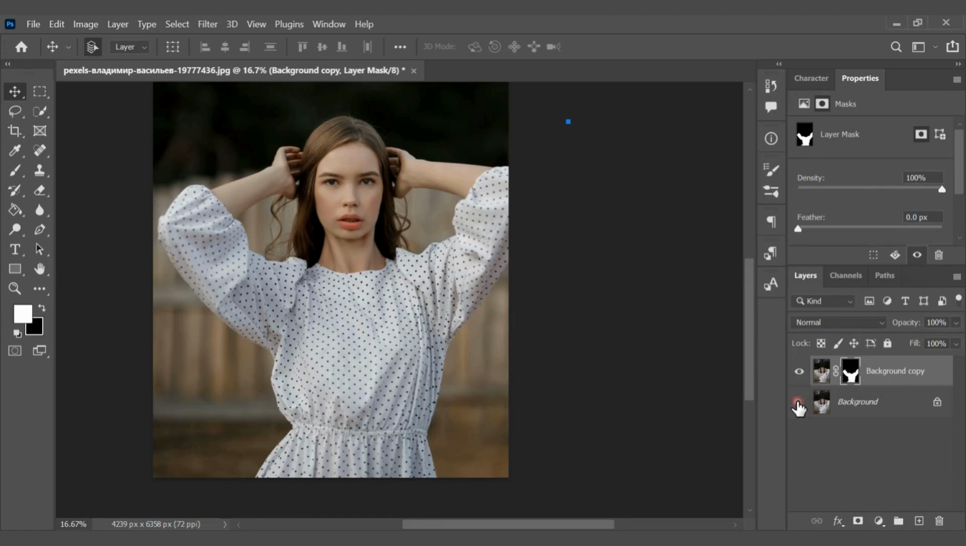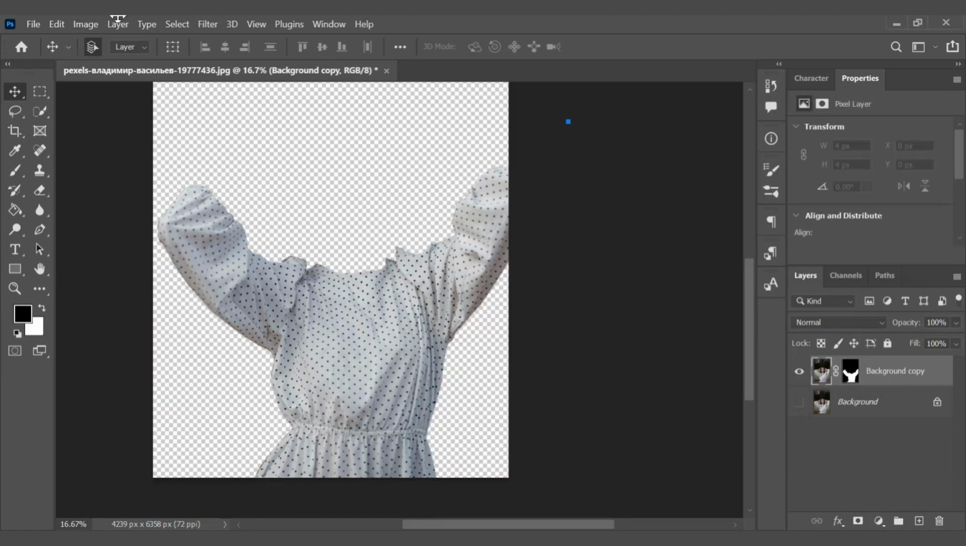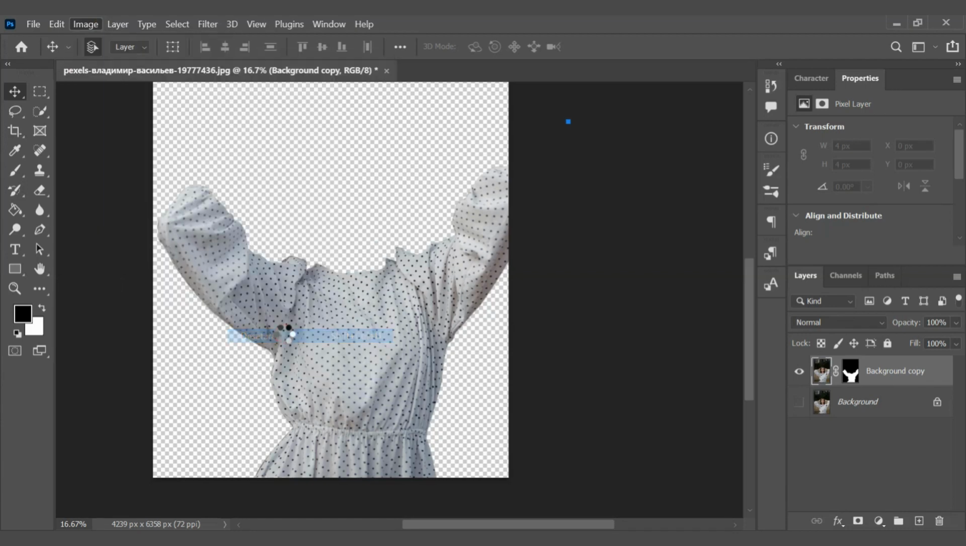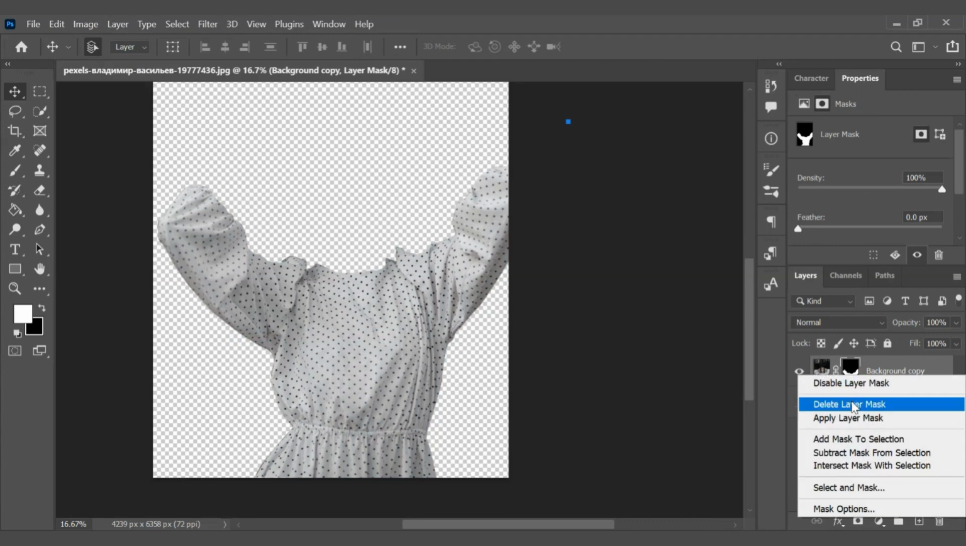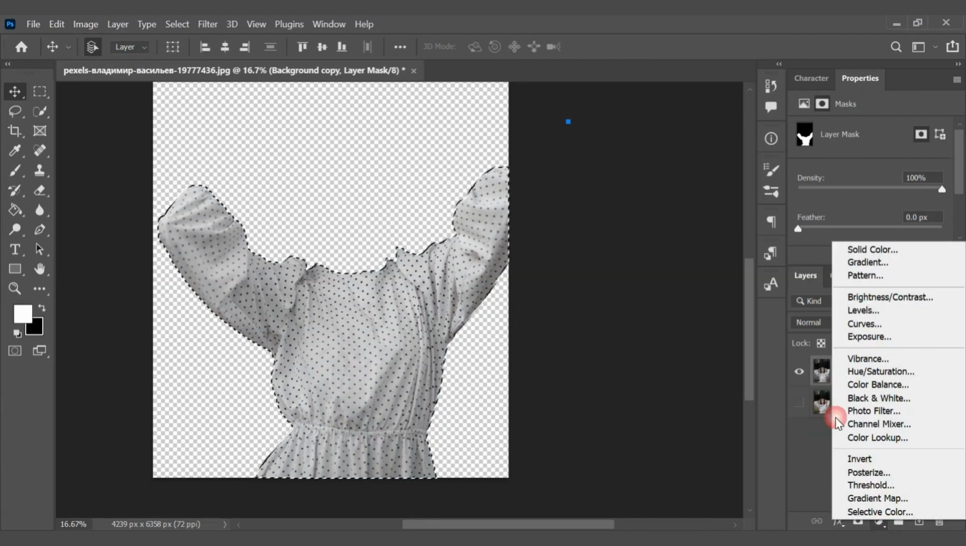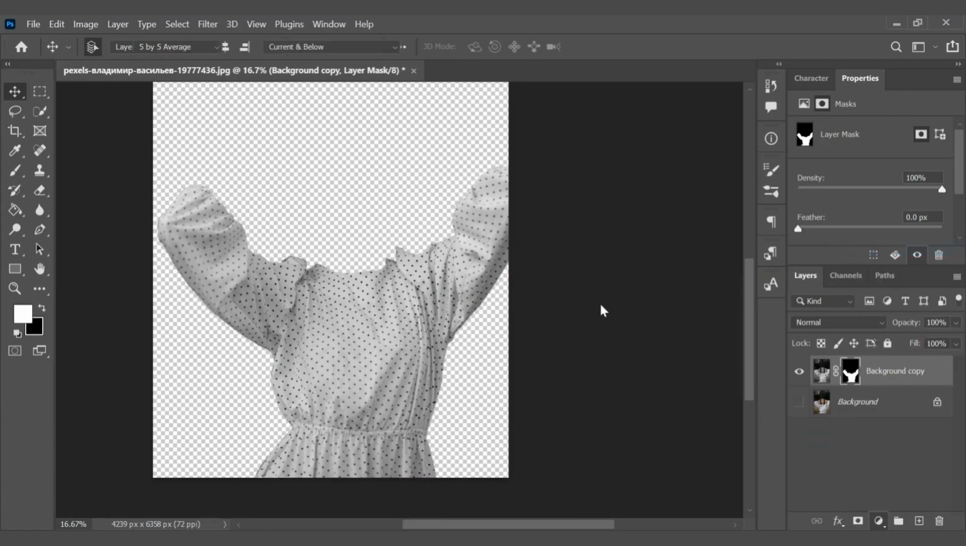Make the background layer invisible. Navigate to the Image menu and then Adjustments and opt for Desaturate. Ensure the image layer is selected, not the mask. Click on the mask and choose Add Mask to Selection. Next, navigate to the Adjustment layer, select Solid Color and pick your desired hue for the dress.